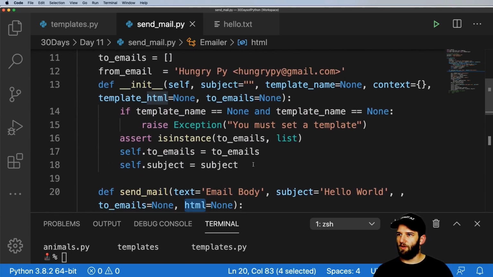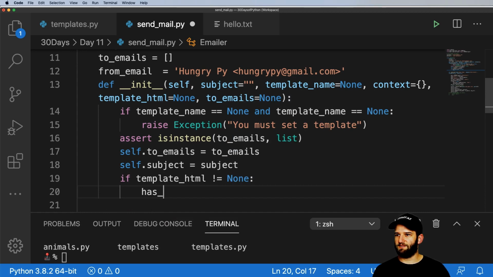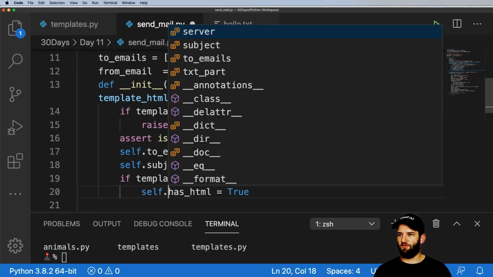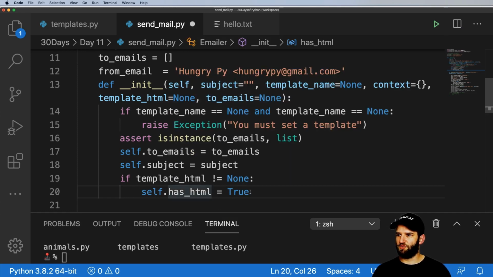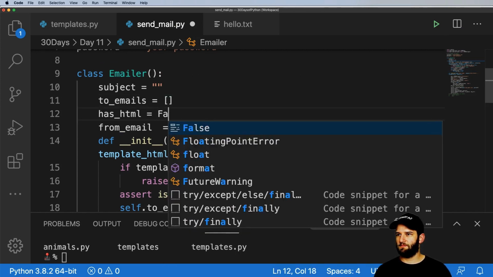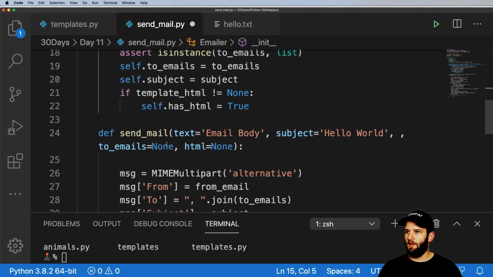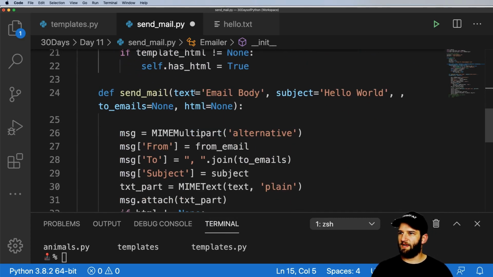HTML, well, we'll go ahead and say if template HTML is not equal to none, then we'll say has HTML equals true. Rather, self.has_html equals true. Otherwise, I'm going to set it equal to false by default on this class. Okay. And then let's go ahead and go back into the send mail.